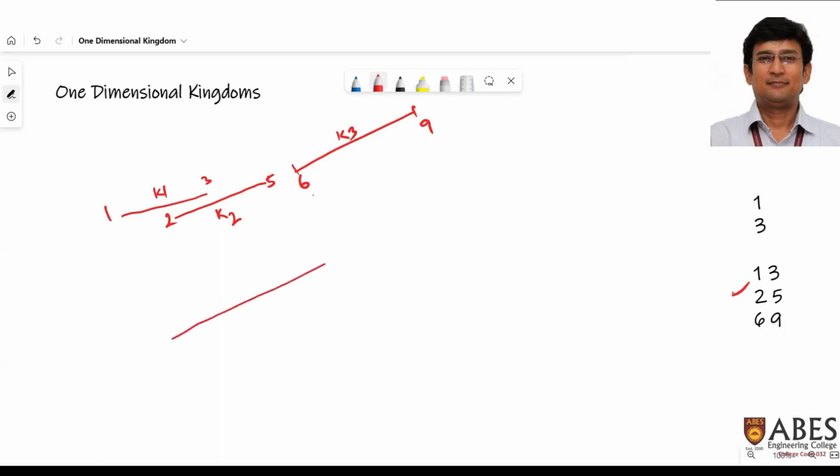So if I take the line from 1 to 5 and the line from 6 to 9, then I can take a bomb in between 6 to 9 and I can destroy the kingdom K3. If I take a bomb at a place 2, then I will destroy kingdom 1 and I will destroy kingdom 2 as well. So it means that I require only one bomb to destroy kingdom 1 and kingdom 2, whereas I require one bomb separately for destroying kingdom 3.